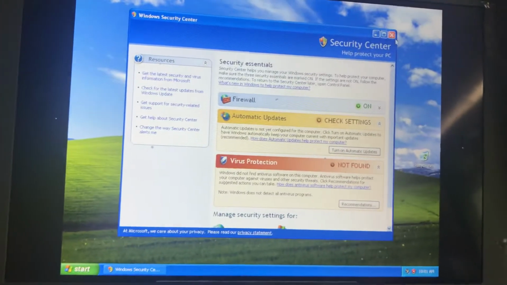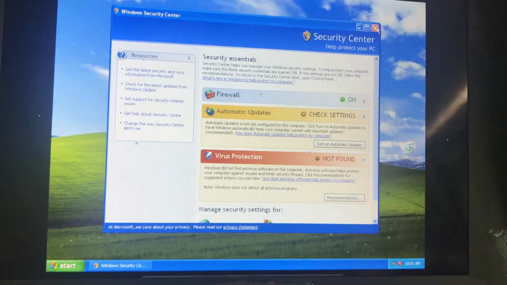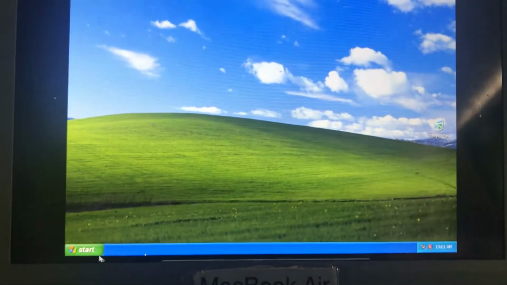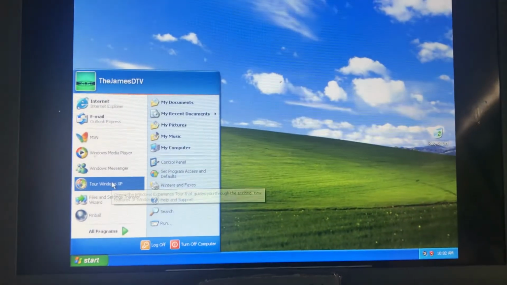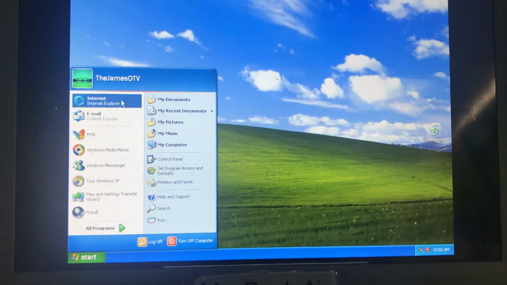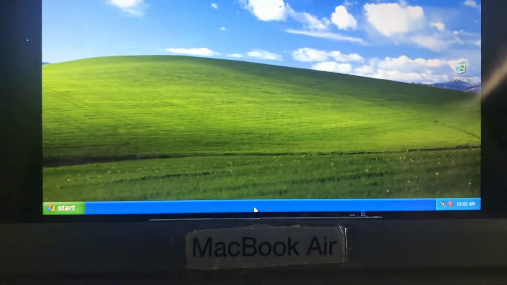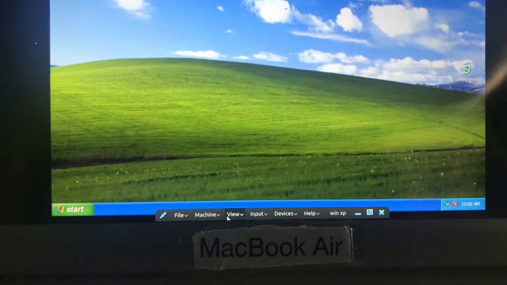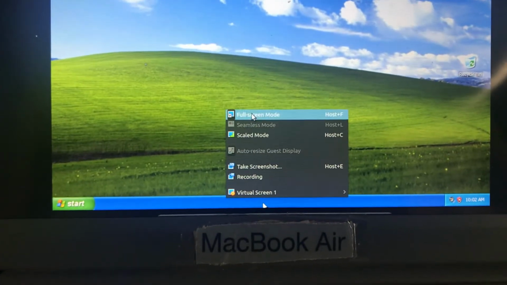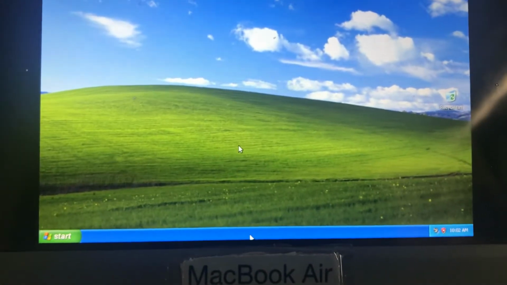God dang it, I don't care about the virus protection. It's a virtual machine. Plus, it's not connected to the internet, so nothing's gonna happen. Oh yeah, pinball shows up right there. And you see the James D TV. This is all being run on Linux Mint. Hold on, view. Turn off full screen mode.